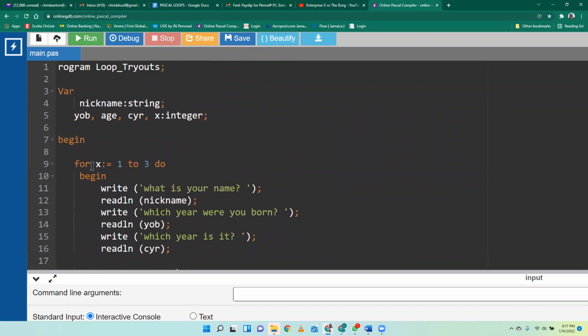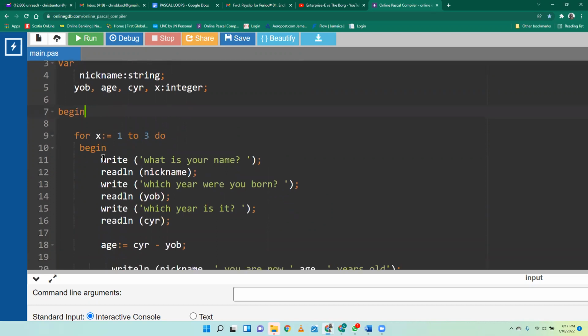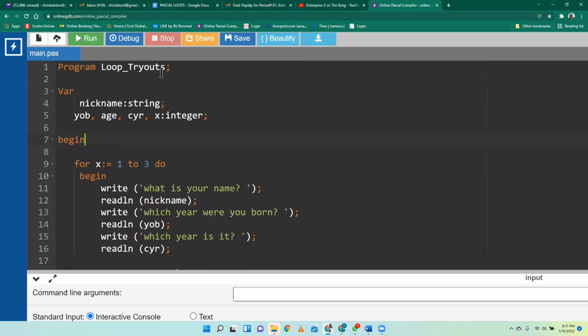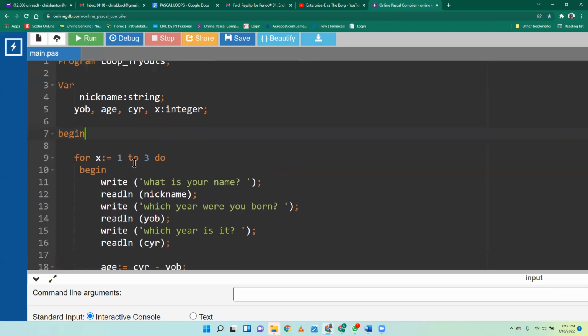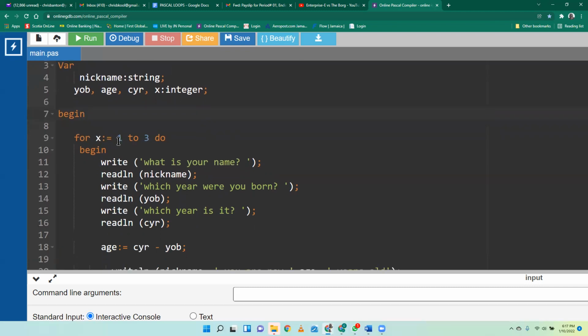Notice the difference. This word up here needs a P. The program name is loop tryouts. These are the variables I'm still using: nickname as string, YOB, for year of birth, age as integer, CYR, which is current year, as integer as well, and X is the variable that is going to help me count through the loops. For X equals 1 to 3, do begin.